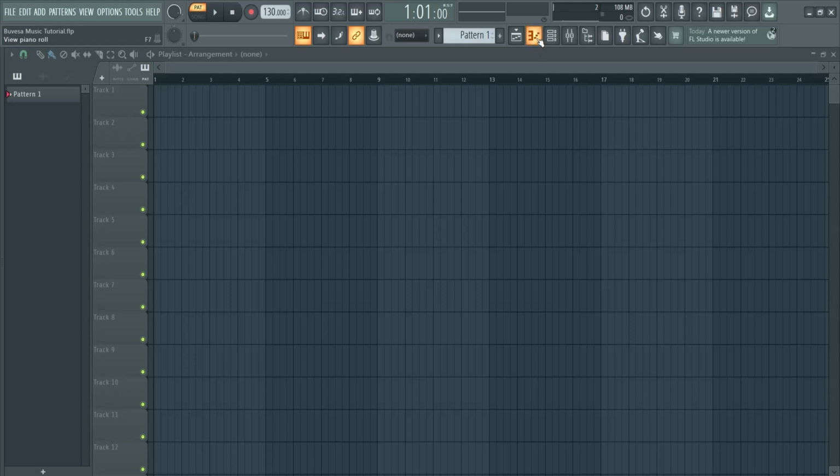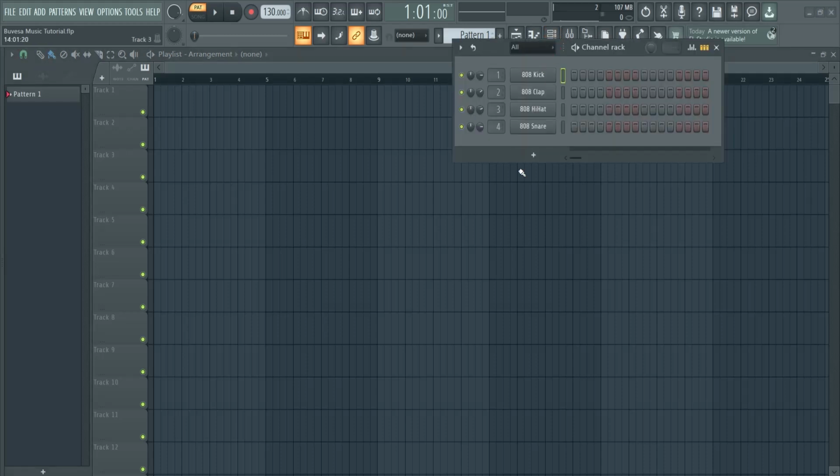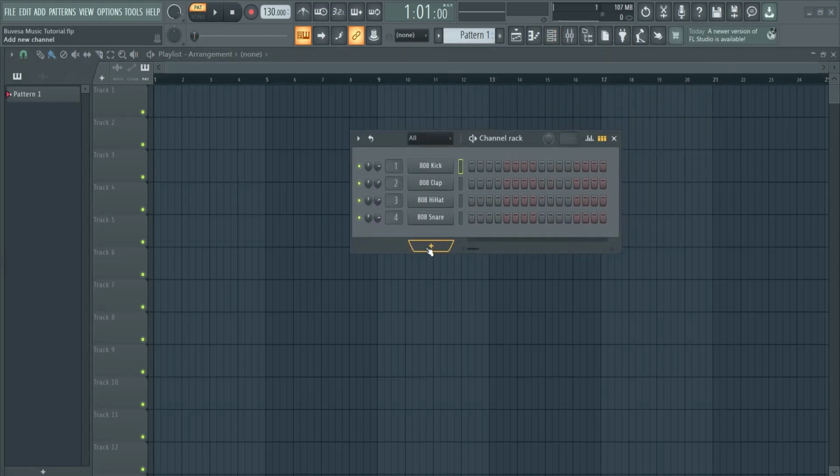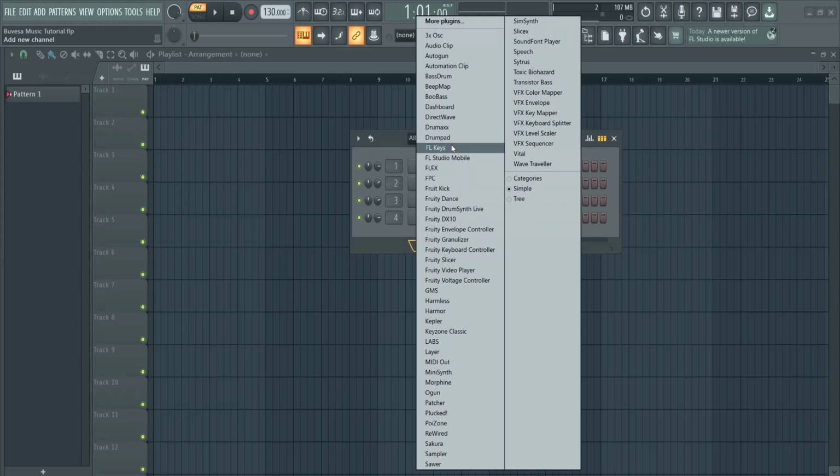See this magic button over here? This here is a piano roll. And today I'm going to show you, through the channel rack, how to edit the piano roll. First, because we're in channel rack, let's add FL Keys, because this is a piano.